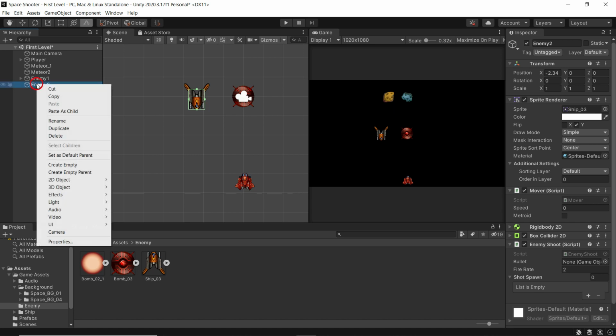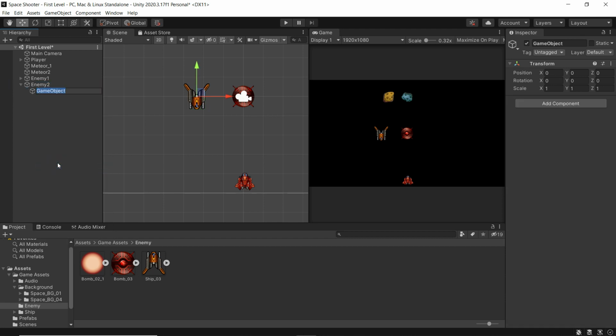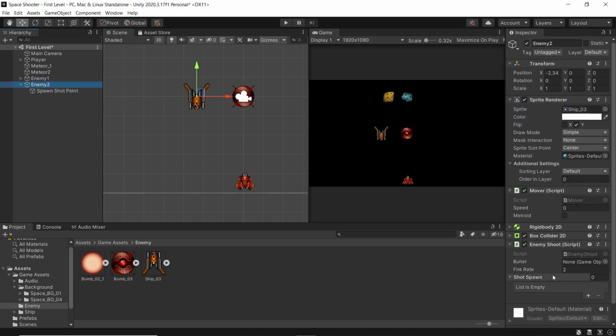Then I'm going to right click, create empty object, spawn shot point, and I'm going to bring it down. So now I'm going to add our spawn shot point to our shot spawn here. And for the bullet, I'm going to use this bullet.